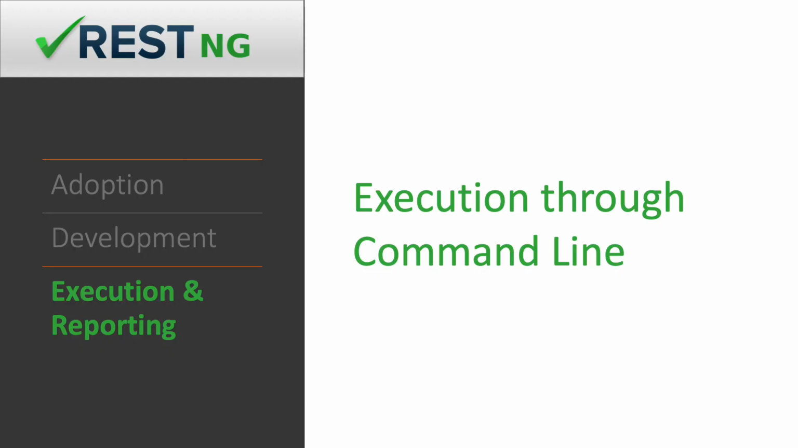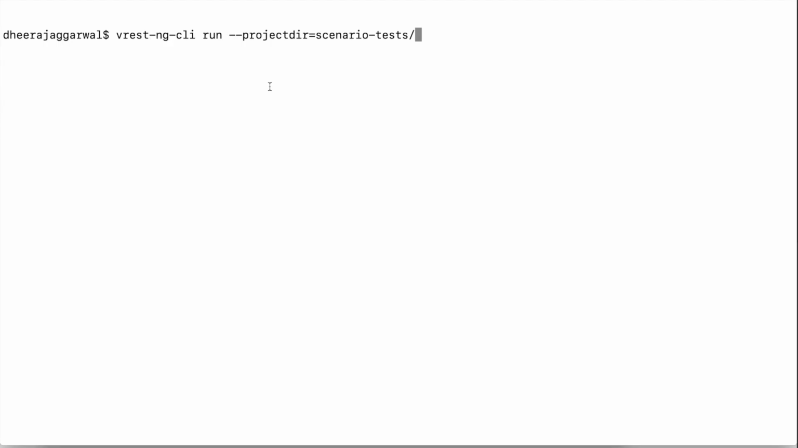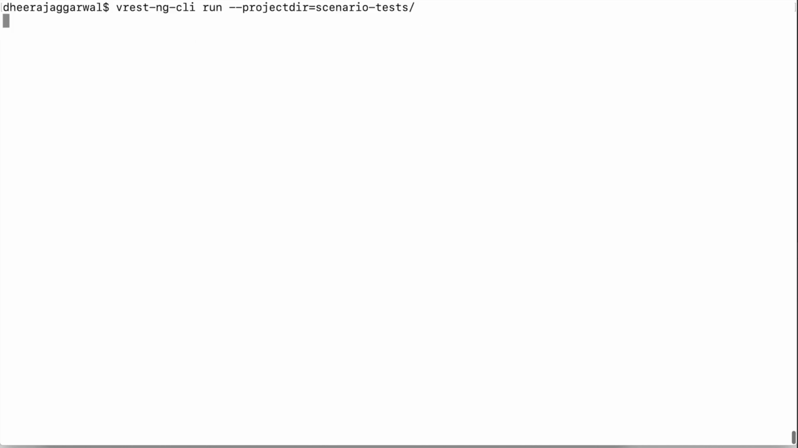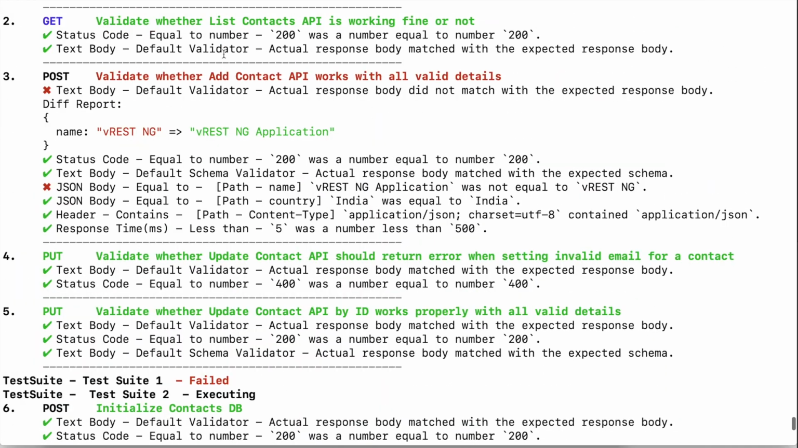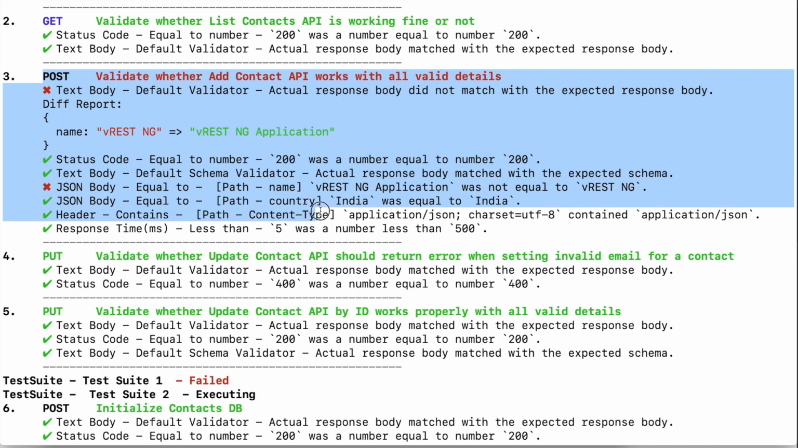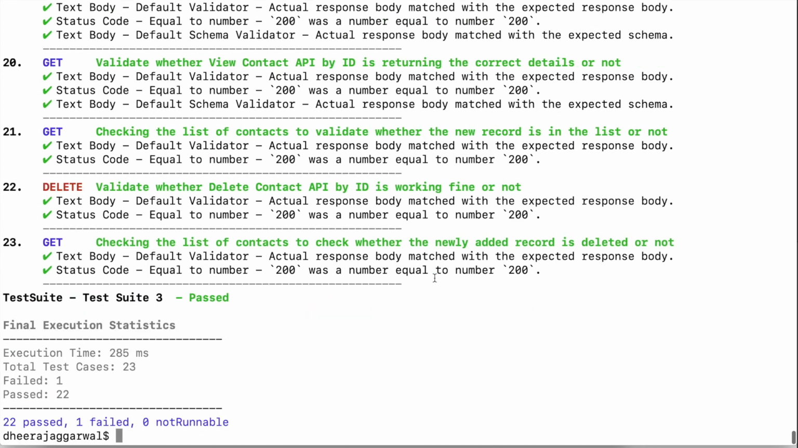To execute the test cases on the command line, we provide a command line utility named vrest-ng-cli. Simply provide the vrest-ng project directory path to this command to execute the test cases. You can see the same assertion report and diff report on the command line as you have seen in the vrest-ng application. This utility can also export the report in JSON, CSV and XUnit format. To export the report, simply use the logger option of the command, say XUnit.